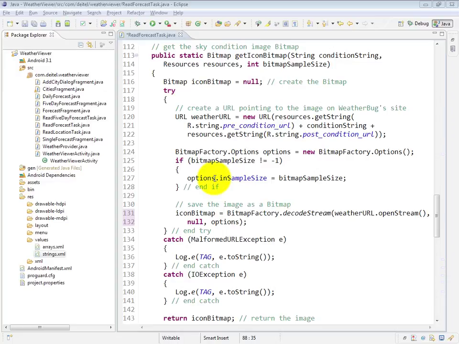Next, we'll take a look at the static method getIconBitmap, which we'll call a little bit later in this class to load up the bitmap image that represents the current weather conditions. And once again, we can get this image from the WeatherBug web services.